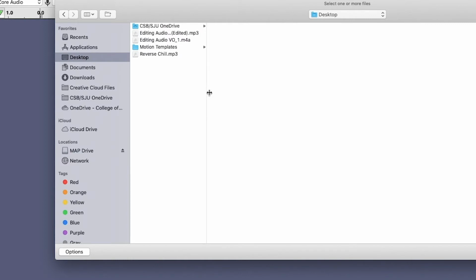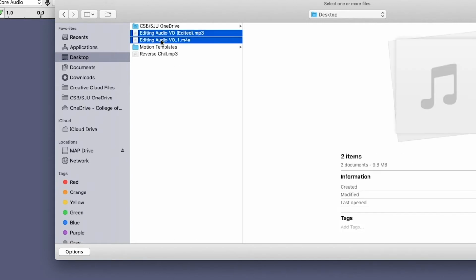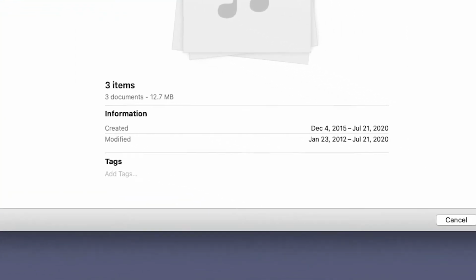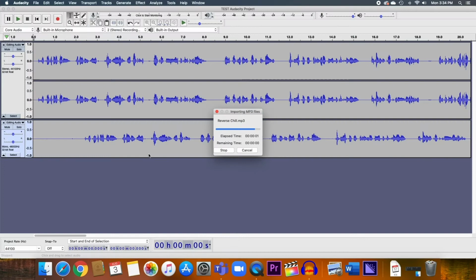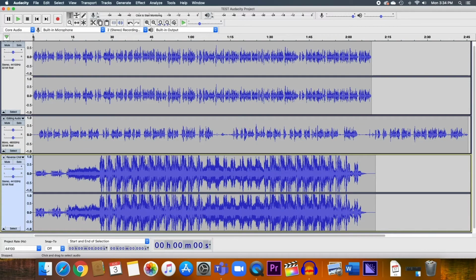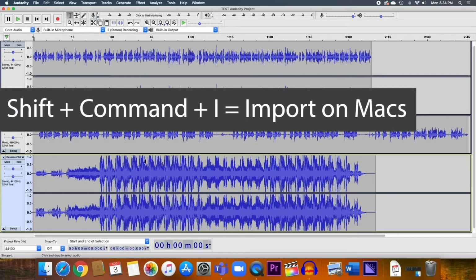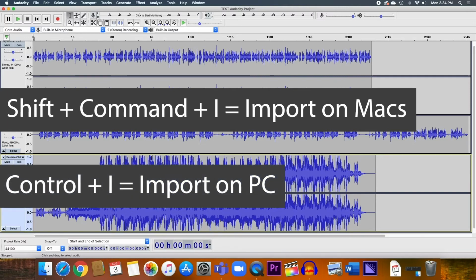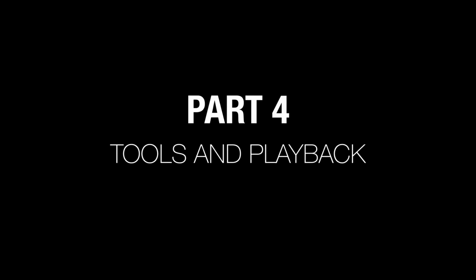Note that it is possible to import more than one file at a time so long as they are in the same folder. And select Open. The shortcut for this process is Shift-Command-I for Macs, Control-I for PC, or drag and drop your file into Audacity.